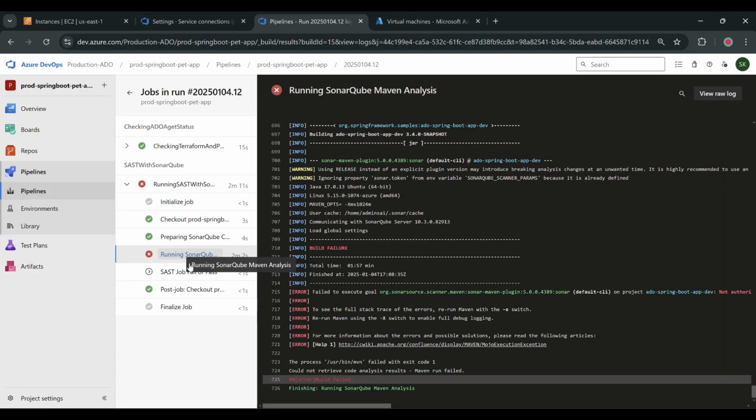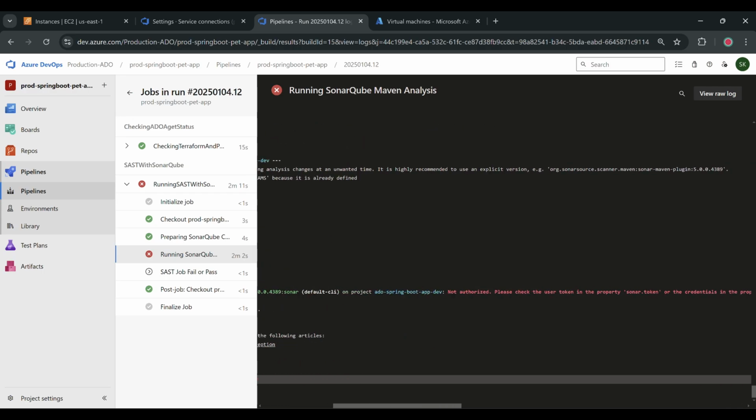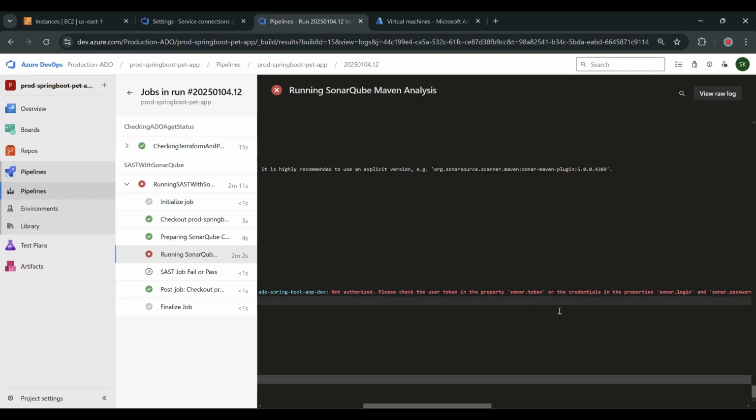Okay, see, it got failed. Select it. Let's see what it's showing. It says fail to execute goal, not authorized. Please check the user token in the property sonar.token, or credentials in the properties sonar.login and sonar.password.